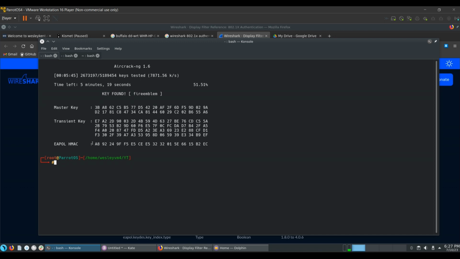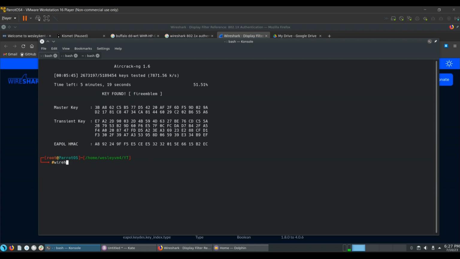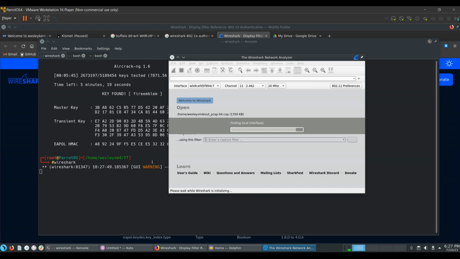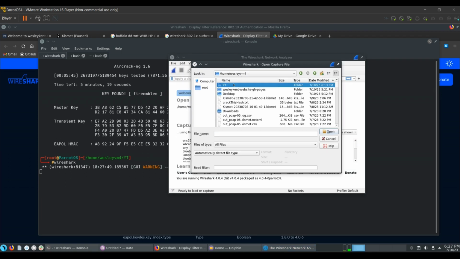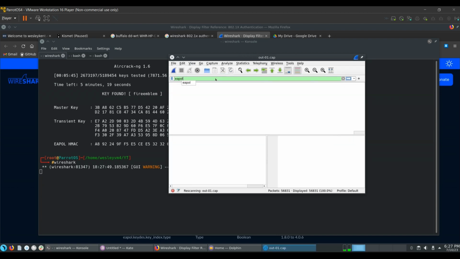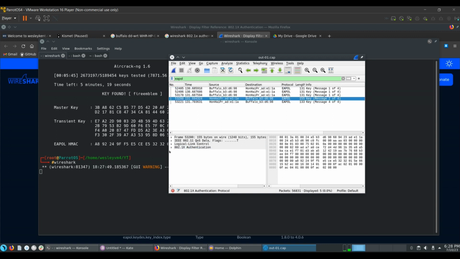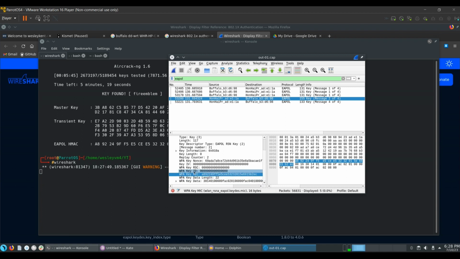So one interesting thing here is we can see in the EAPOL HMAC, you can see that same hexadecimal output here. If we go to YouTube.cap, open, second frame, you see that same hash, or not hash, but the same hexadecimal right here. So the A89224. So that was interesting.